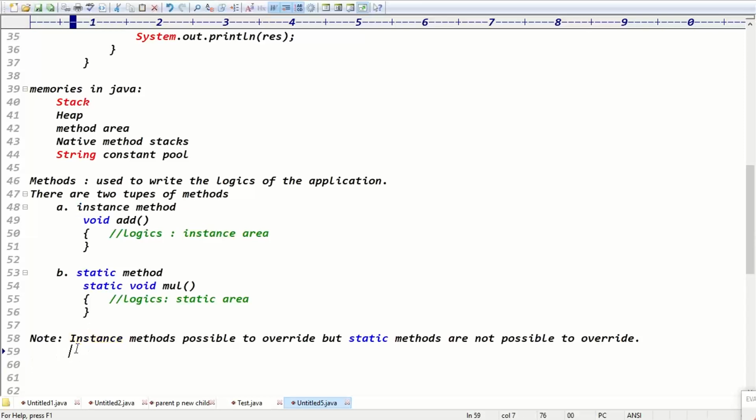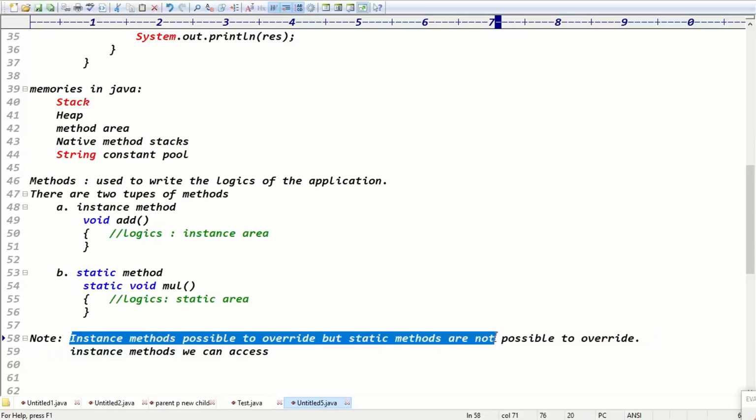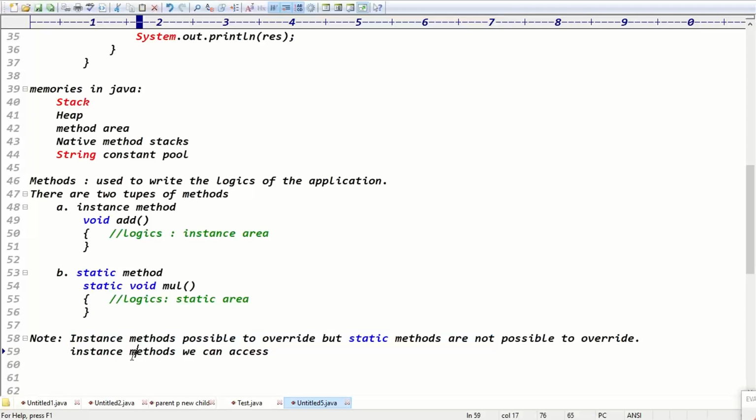And even one more point here, you can say instance methods we can access. These points you'll understand in tomorrow's class, guys. This point you'll understand as part of overriding. This part you'll understand tomorrow. Okay. Instance methods we can access using object name, but static methods we can access using class name.